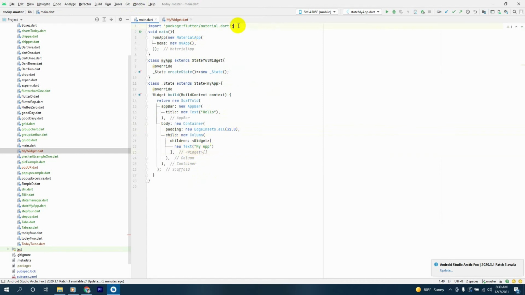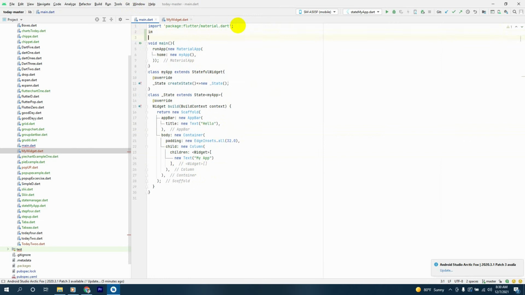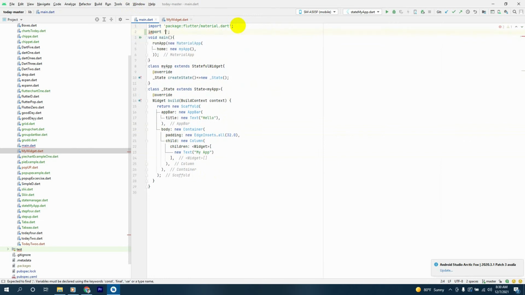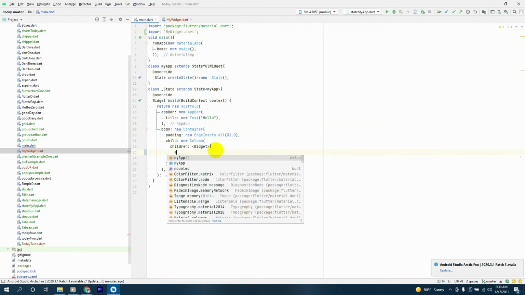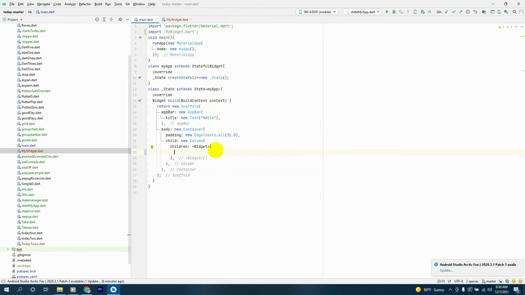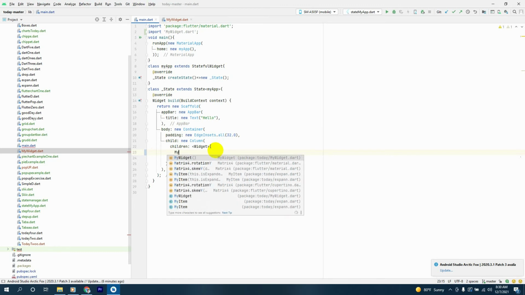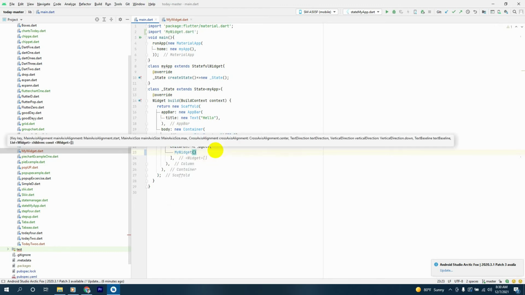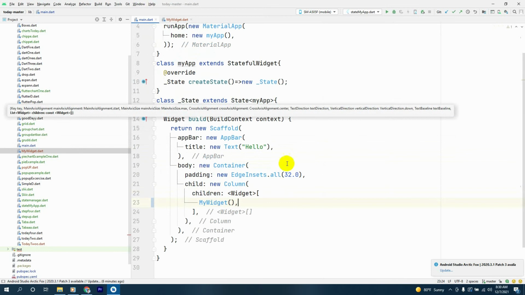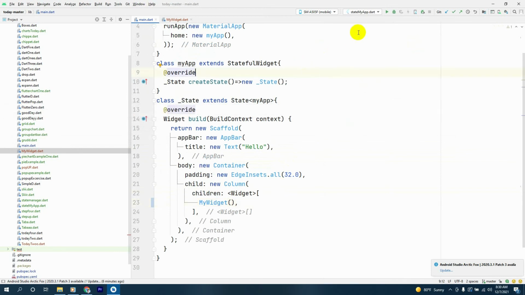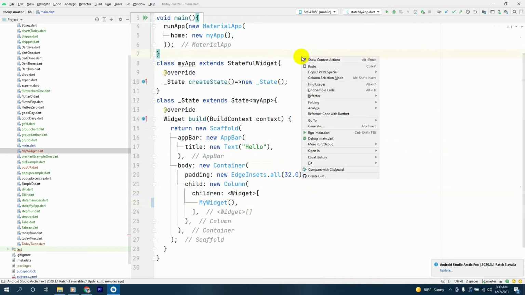Next thing, we'll call it inside our main dart. First thing, you have to import the my widget dart, and after that here we'll give MyWidget just like that. And now let's run this and see the actual custom widget inside our application. For that we say run main.dart.